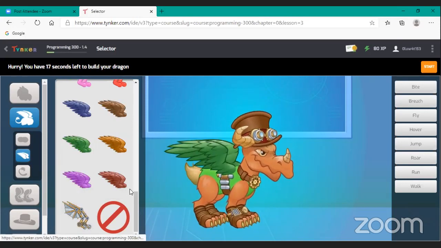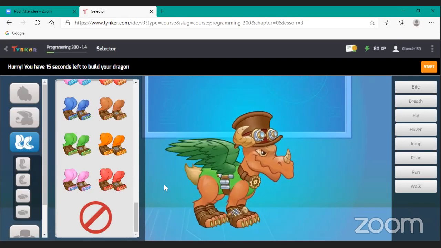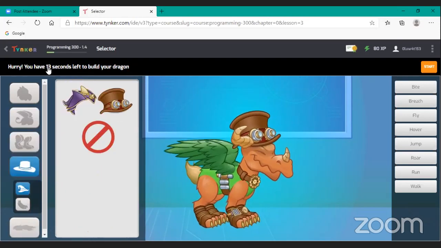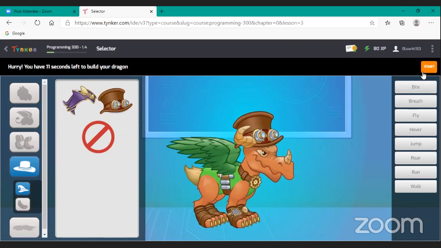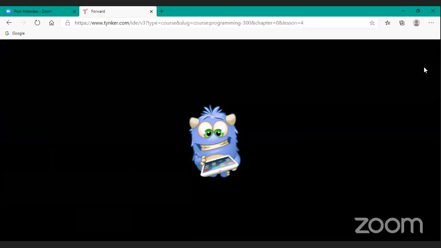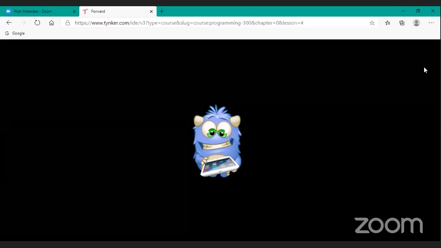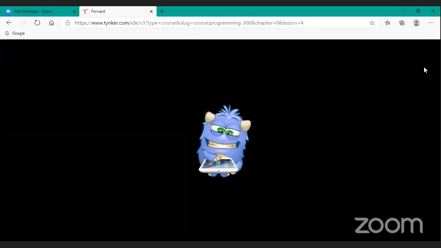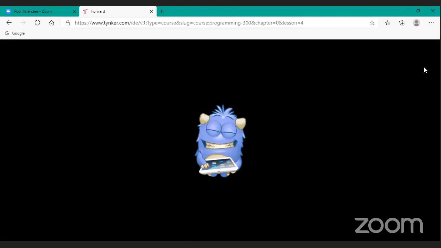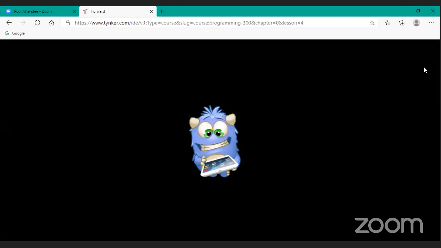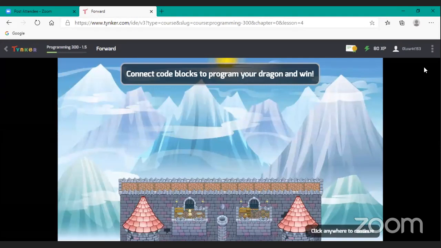I'm going to quickly do some other stuff. Yeah, there's a time. Oh, I'll start now. So I've made my dragon, and so that's what we're going to use, I think. Connect code blocks to program your dragon and win.